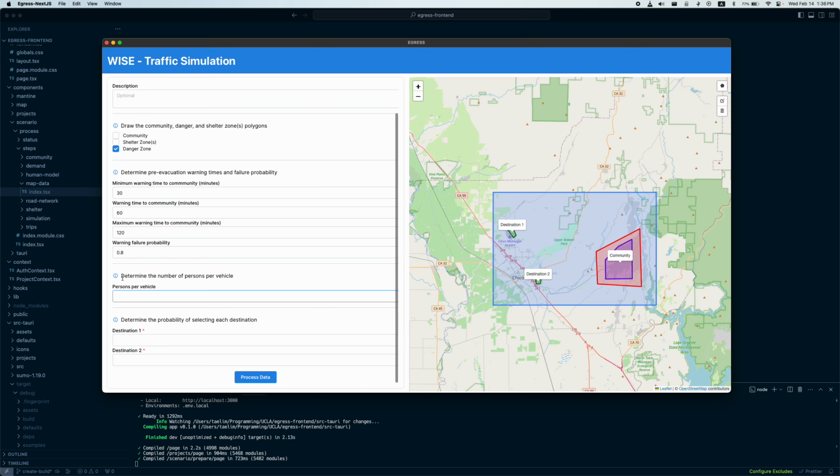And we would input the average number of people per vehicle. So let's go with 2. And then for the final step, we would determine the probability of selecting each destination. So let's say 60% of the community members would evacuate to destination 1 and 40% evacuate to destination 2. And then once all this is complete, you would have to process the data.